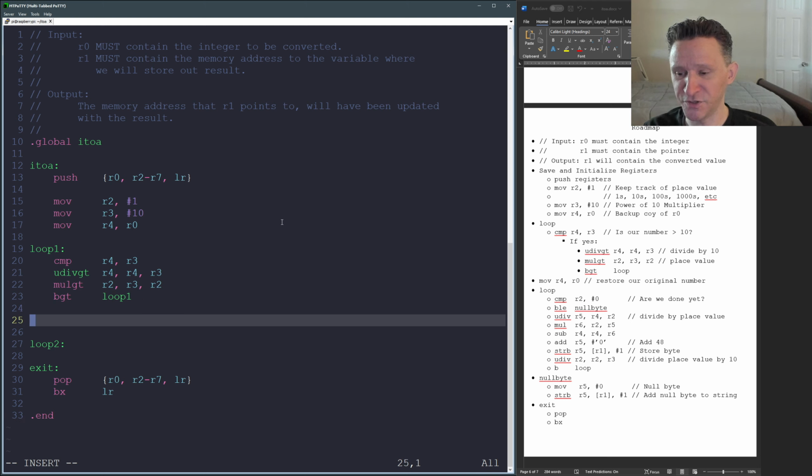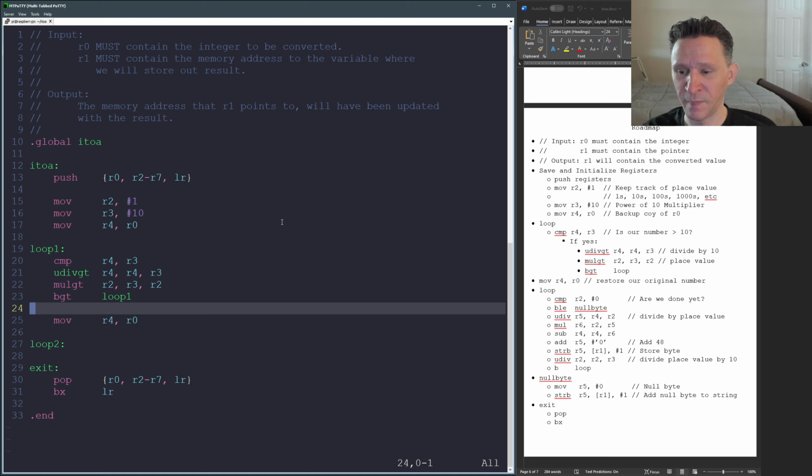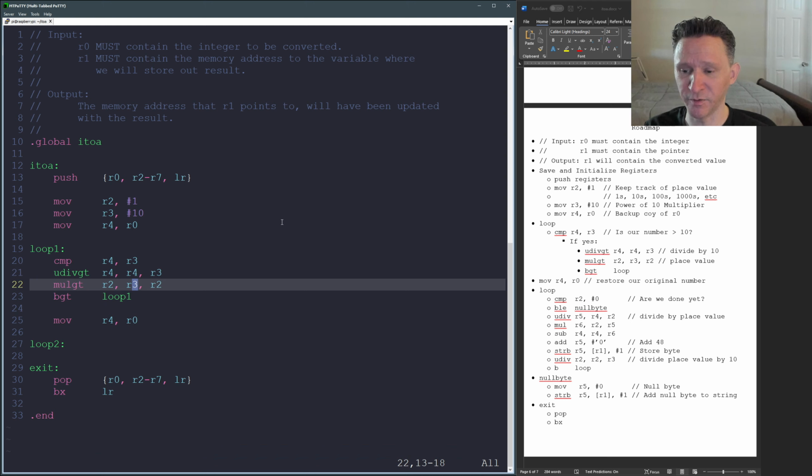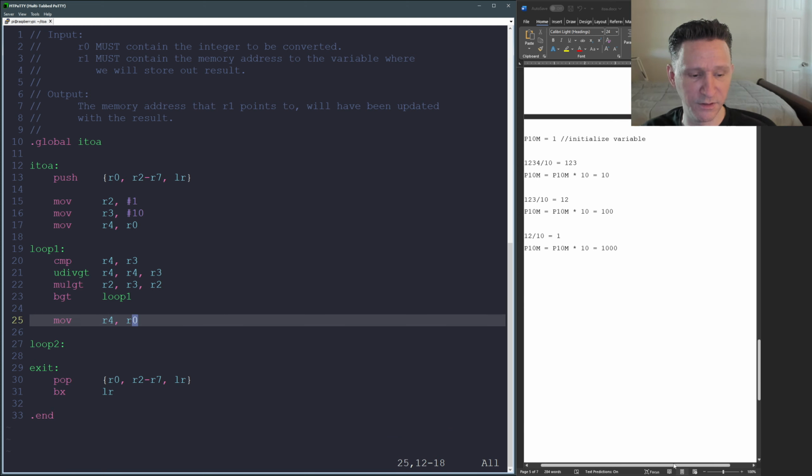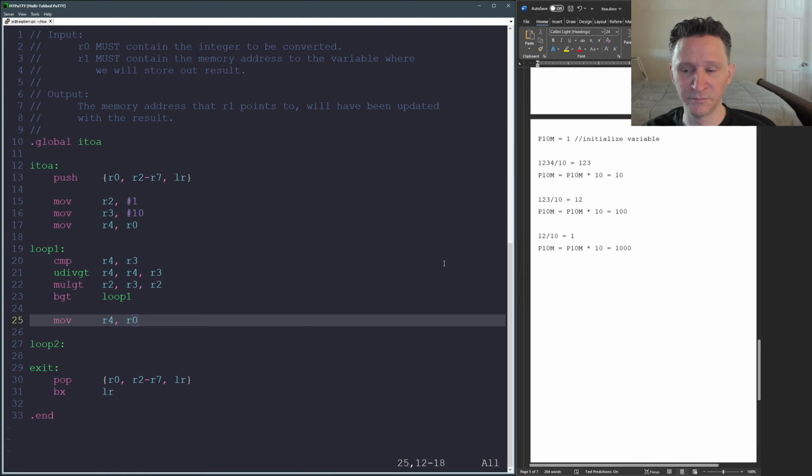But before we get into loop 2, we need to remember that since we have lost the value of R4, we need to restore it, so we're going to move back into R4 the original number, because as we went through these division operations, the value of R4 was turned into something else. So now we're going to bring back R4, and so to think about what we're doing with our code here from this example, if you remember this first loop, this is what we're accomplishing.